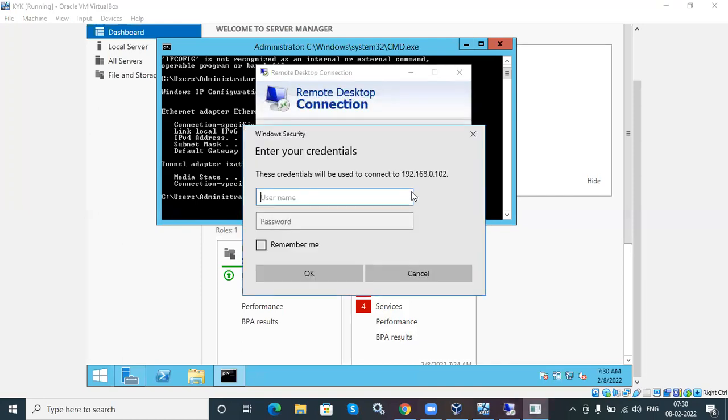What username and password do you have to give? Administrator. Very good. Administrator. Just keypad problems. Okay, no problem, no issues.